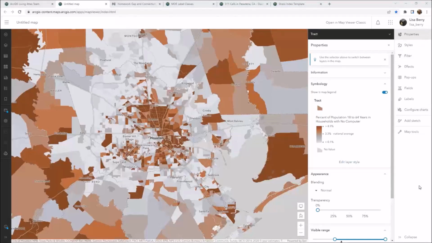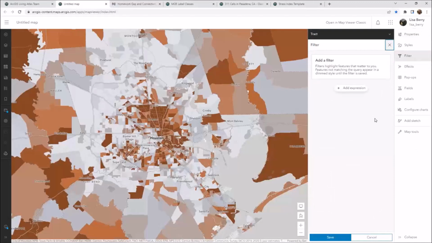Now we're moving over to this toolbar on the right, which is the settings toolbar, the light toolbar. And now right away, we can see that this layer is symbolized by something already. The percent of population 18 to 64 years old in households with no computer. Now this is interesting on its own because we're immediately learning something new about our area, and we haven't done any configuration yet. But since we're interested in Harris County, we can easily filter this data to just show the tracts within our county.